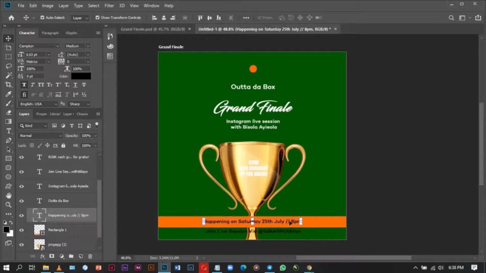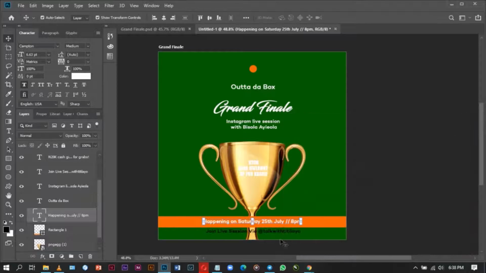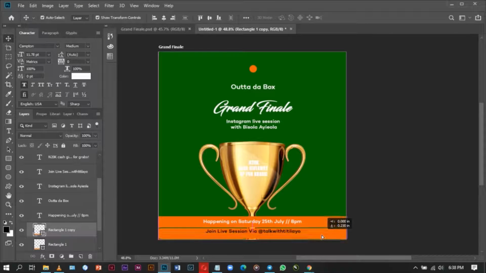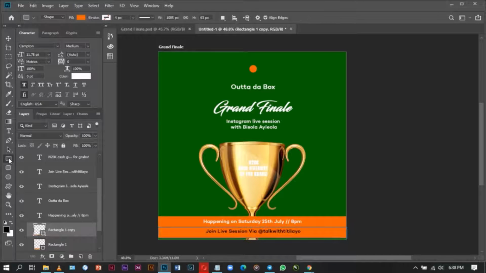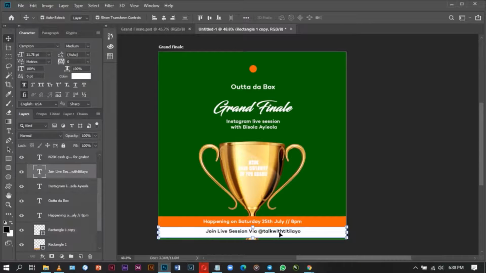So let's continue. We're going to change this to white. And I'll duplicate this rectangle. To duplicate, you press Ctrl J on your keyboard and then you drag it down. So you pick your rectangle tool again and then change this color into white. Make sure you center this, click on the text, hold your shift, click on the rectangle and then align. You align to center, put up and down.